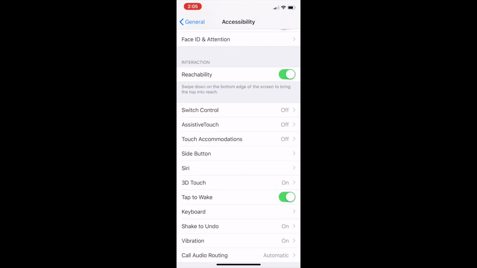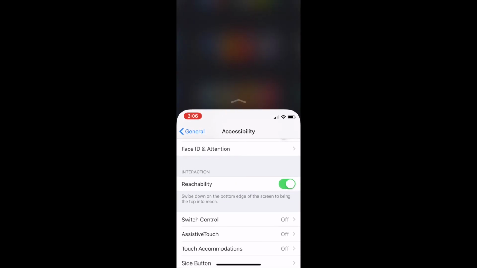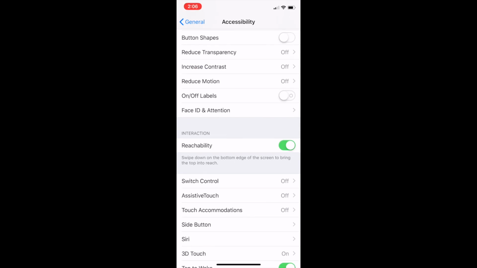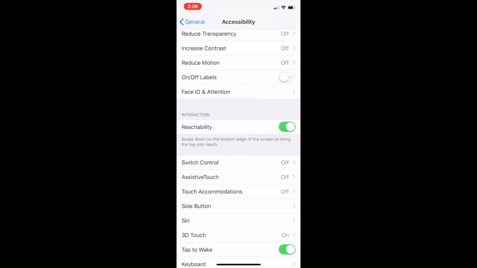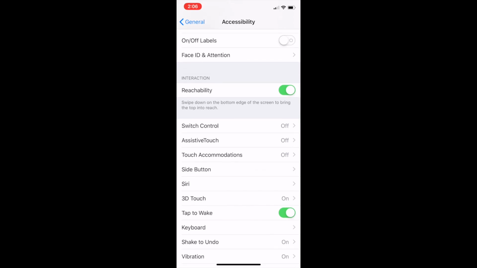You have the interaction, which is reachability, which is when you swipe down on the bottom edge, specifically on the iPhone X. You would swipe down and that would do reachability, so that lets you reach things that are higher up on the screen. And what you specifically came to see here is the Assistive Touch feature.